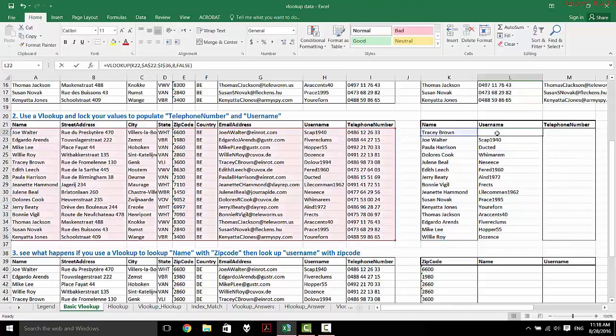Now, let me just do another example of how to look up values. Let's say we want to look up values that are right next to each other. So you see username and telephone are right next to each other. If I were to drag this over, the table array will stay in the same place, but the lookup value moved over.